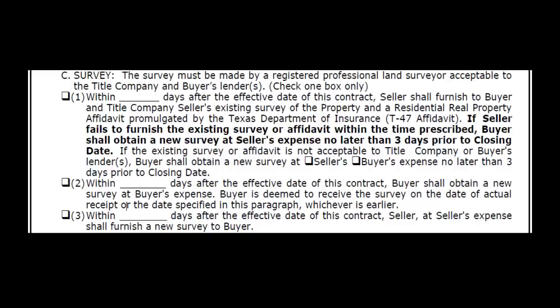If the seller fails to furnish the existing survey or affidavit within time prescribed, buyer shall obtain a new survey at the seller's expense, no later than 3 days prior to closing.